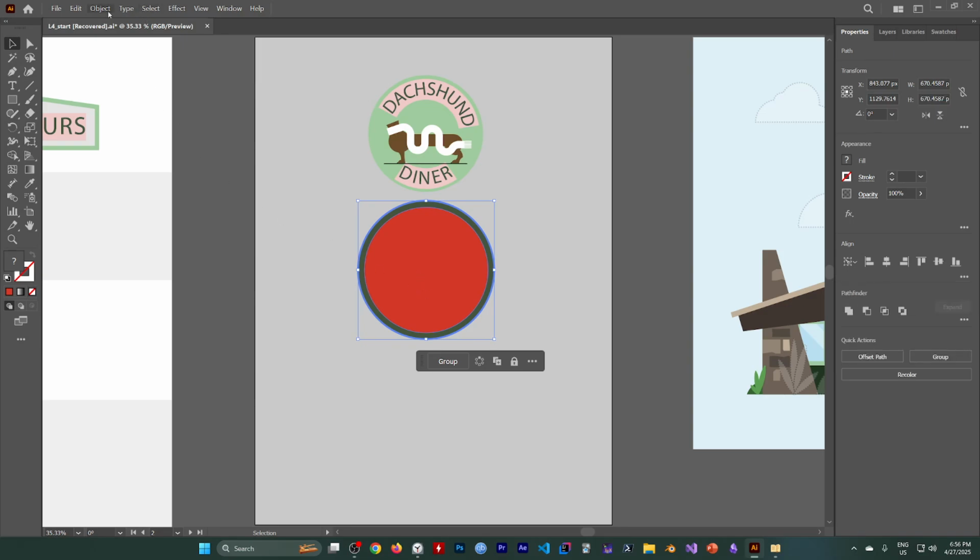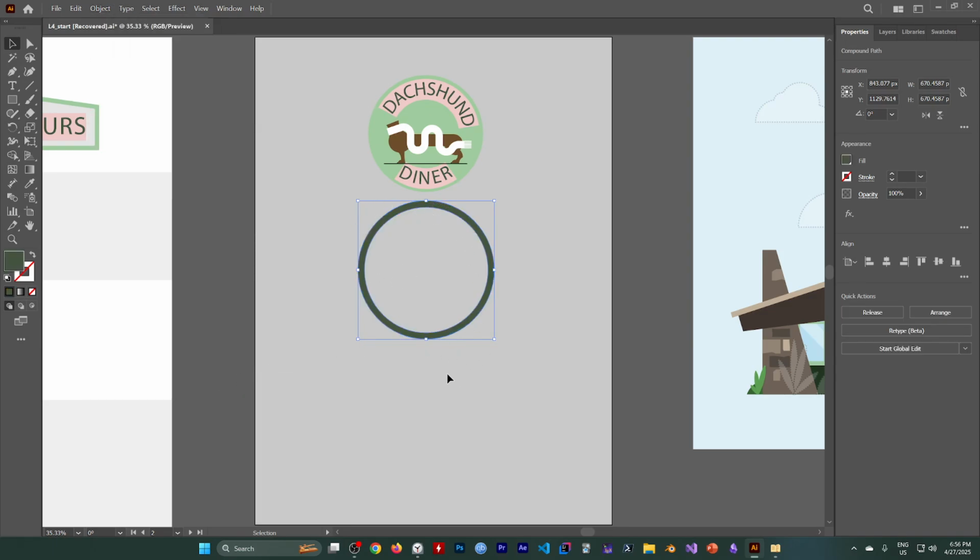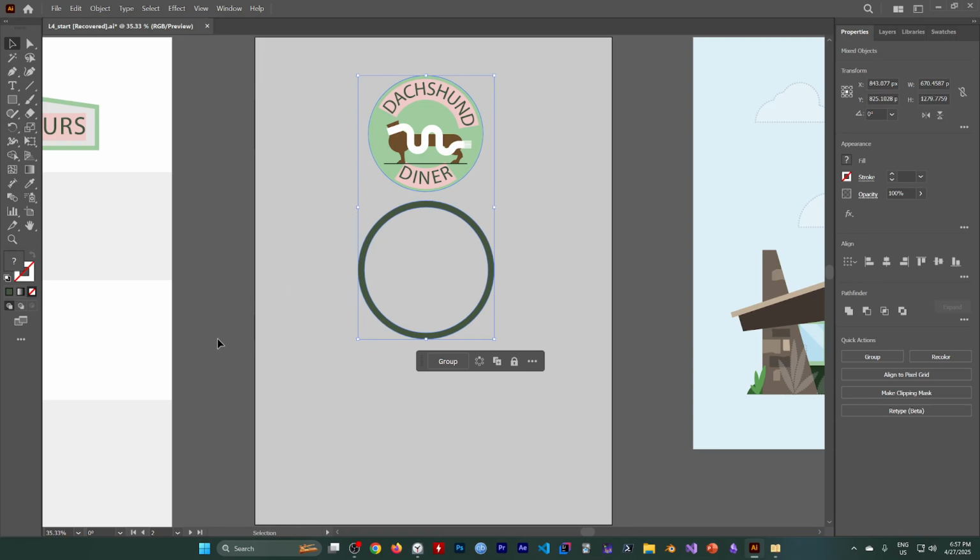You just go to Object, Compound Path, Make. That created this shape where the object above sort of punched through the object below it, creating this object. Now we're gonna select this one, make this the key object, and align it.